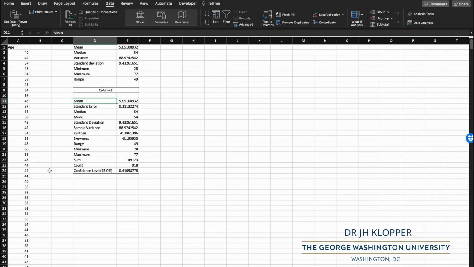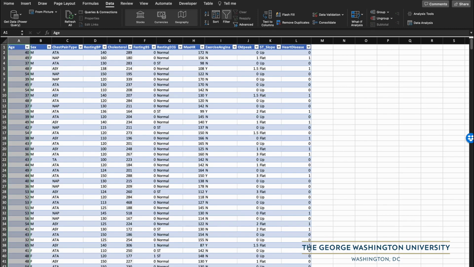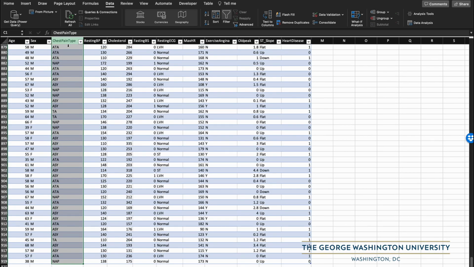I'm back in Excel, and this time I'm going to look at one of my categorical variables. So let's go to our data copy and let's perhaps go to chest pain type. So I'm going to click on chest pain type. That would be C1. I'm going to hold down Shift Command down arrow, and all of those values are selected.